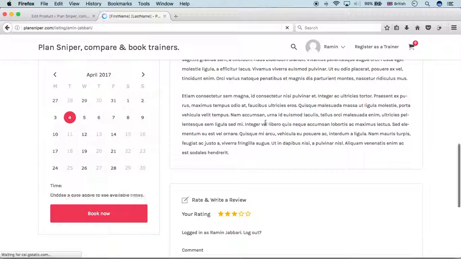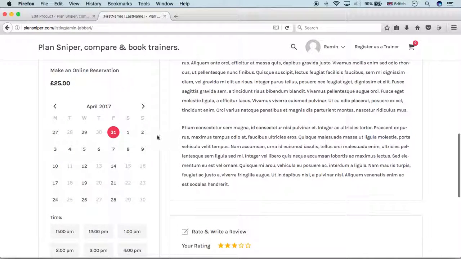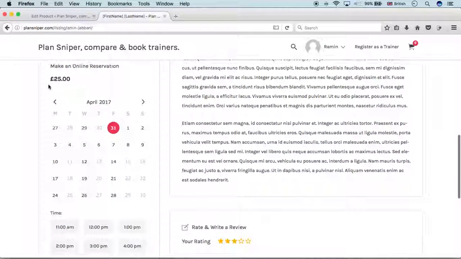and if everything's worked fine, the sessions that you're available, yeah, they will display the cost of your booking, which is £25.